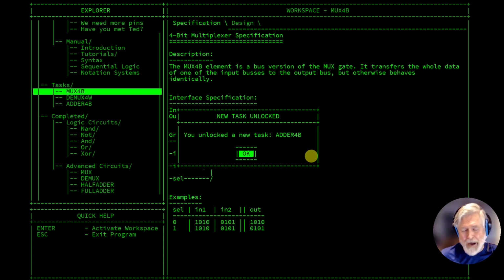When we come back, I think we'll do the Adder 4B next, and see if we can't create that with a little more ease than we did with the full adder that we did today.